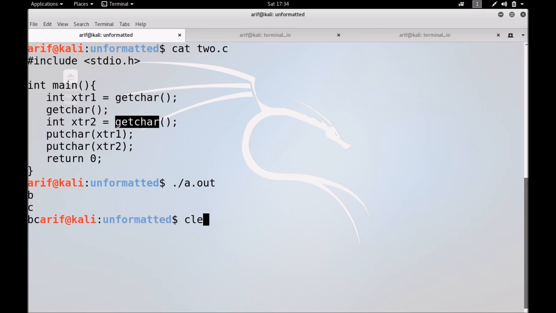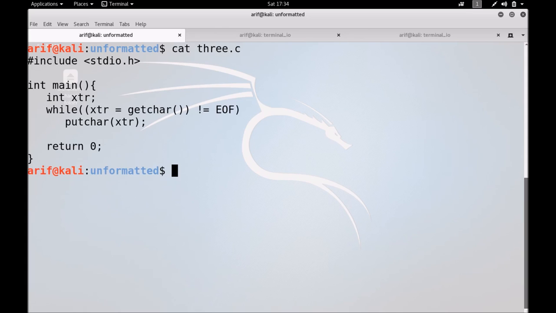Okay, let me show you another program. Over here, what we are doing is prompting for a character and assigning it to xtr in an infinite loop. Until and unless we get an end of file, we repeat this loop. So we get a character, we put that character, we get a character, we put that character, until we get an end of file. So let me compile, let me execute.